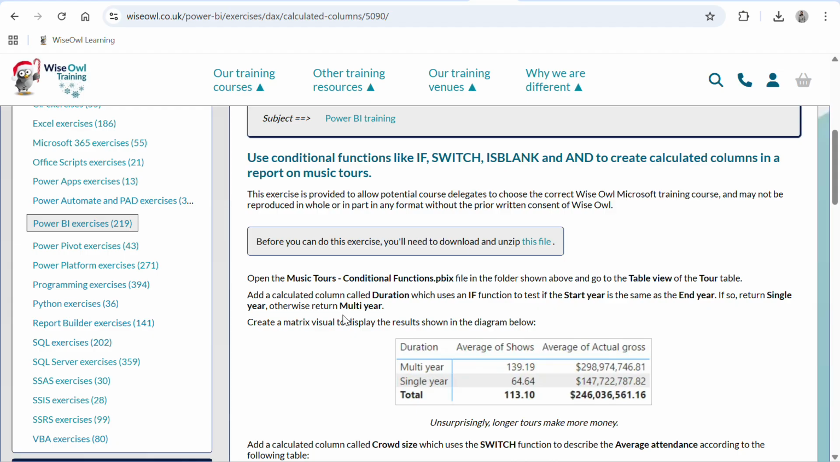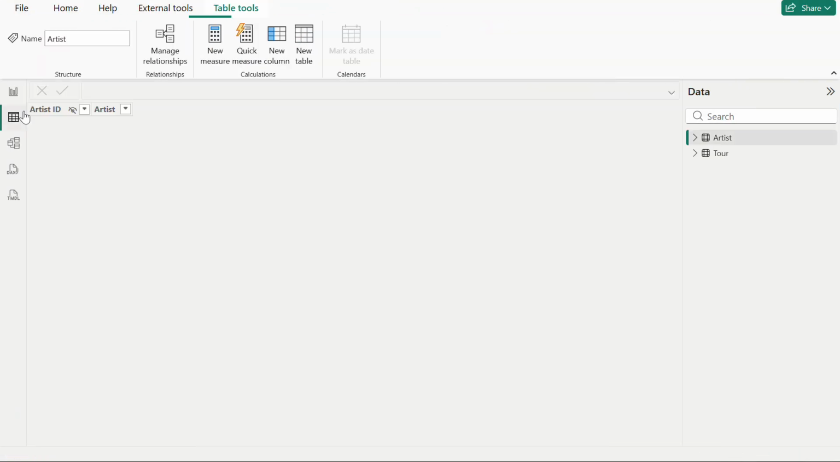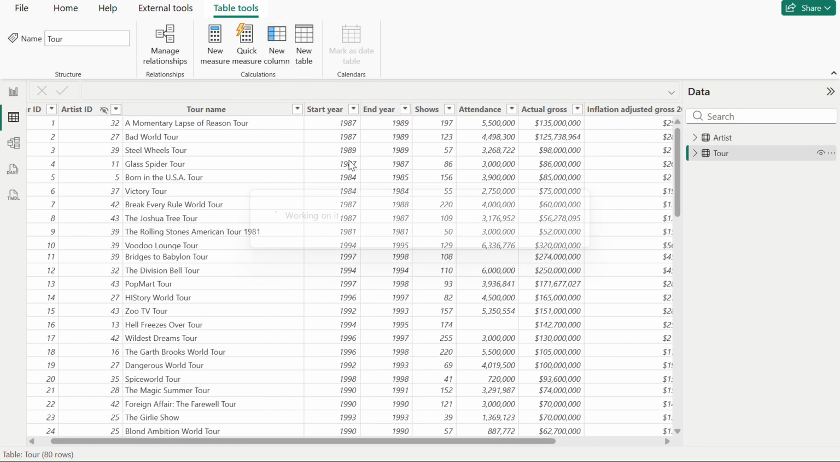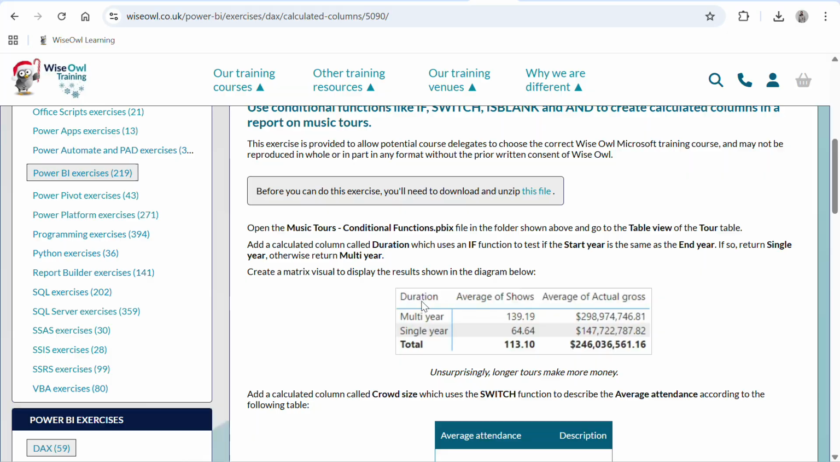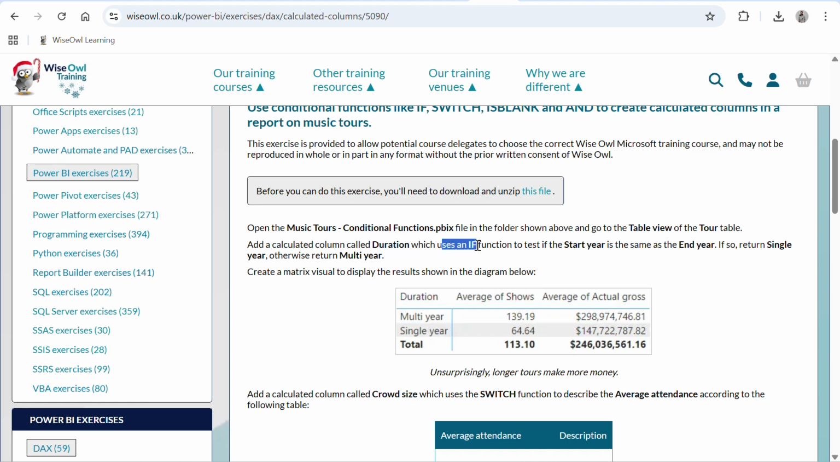So now let's read the statement. Add a calculated column called duration, which uses the if function to test if the start year is the same as the end year. If so, return single year, otherwise it should return multi year. So here we will go to the table view and go to tour. I will add one column and name it duration. And the situation is we need to use if.